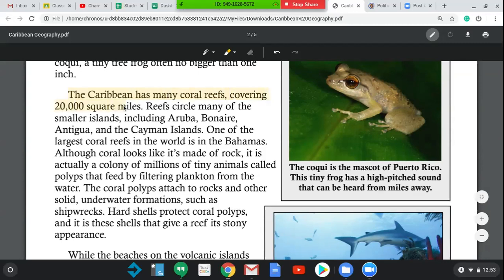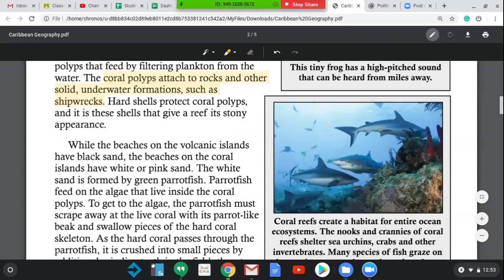So these coral reefs take up a lot of the area around the sea to help this wildlife live in a certain area. And these coral polyps kind of form the landforms in the coral reef, and they attach to rocks and other solid underwater formations such as shipwrecks, and that kind of creates that stone-like feature.